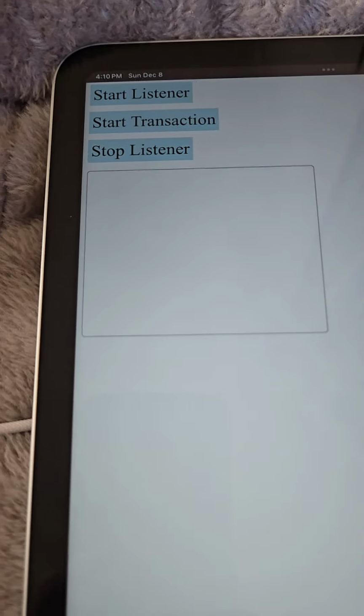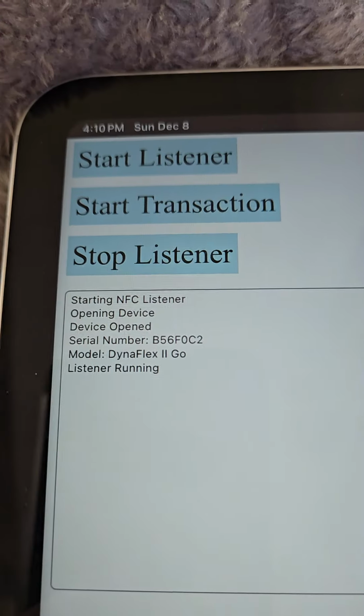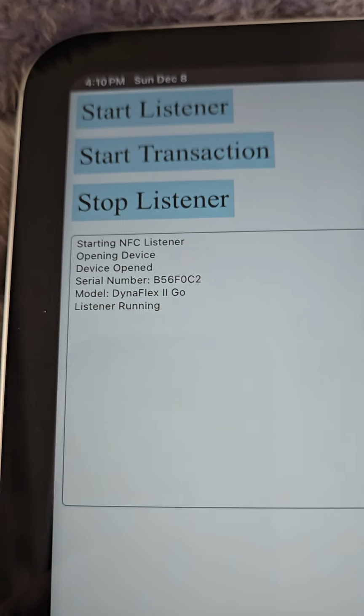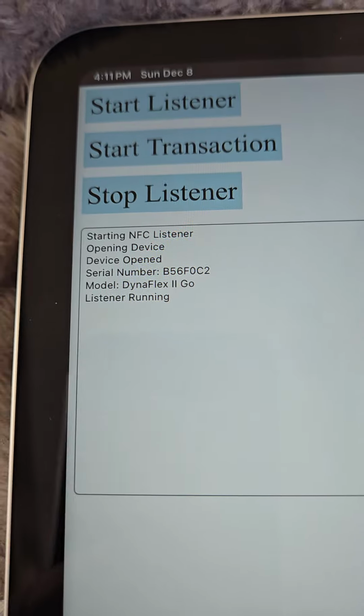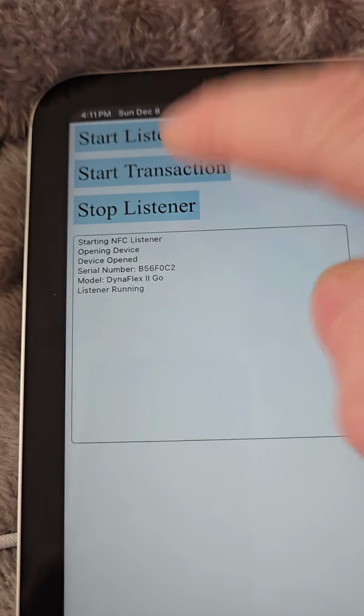So the first thing we need to do is go ahead and start the listener. So we'll start it. And then there we've got starting the listener. Included in that is also open device. So I had to do all that. It sends the serial number and the model back from the callback. So we're good here. So now we start an actual transaction.